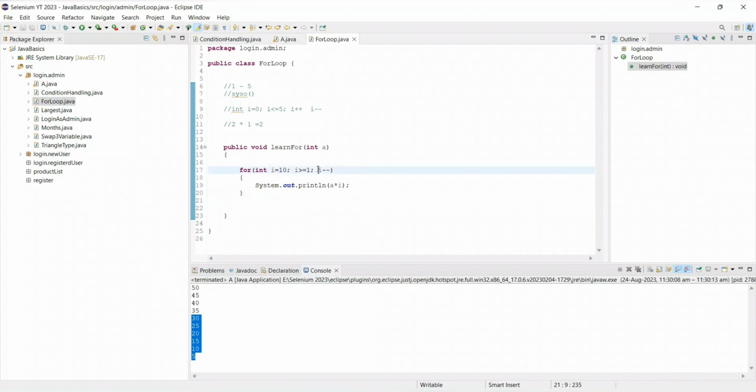And whatever your increment or decrement value is, it is a constant, right? So I'm decreasing the value every time by 1, or I'm increasing the value every time by 1. So when your increment and decrement value is a constant, when you know your initialization and the condition you are providing, right? In that case only you can use this for loop. Okay.